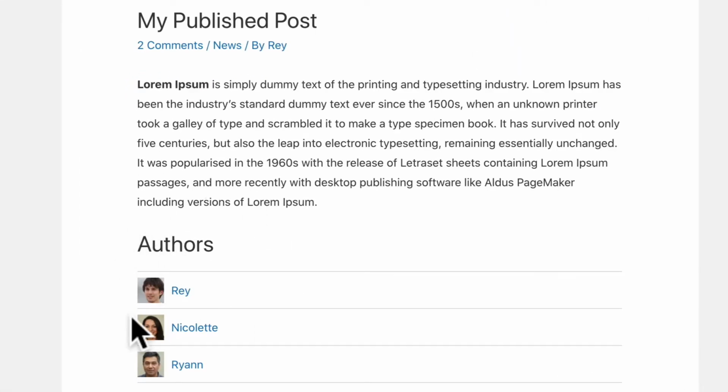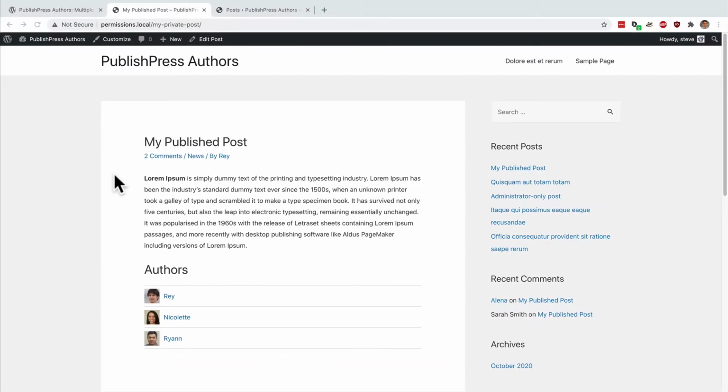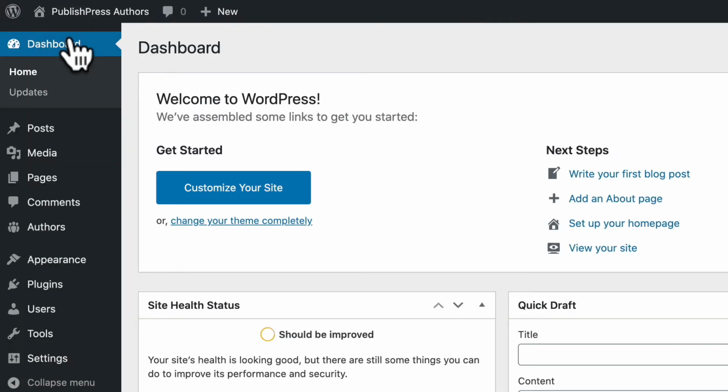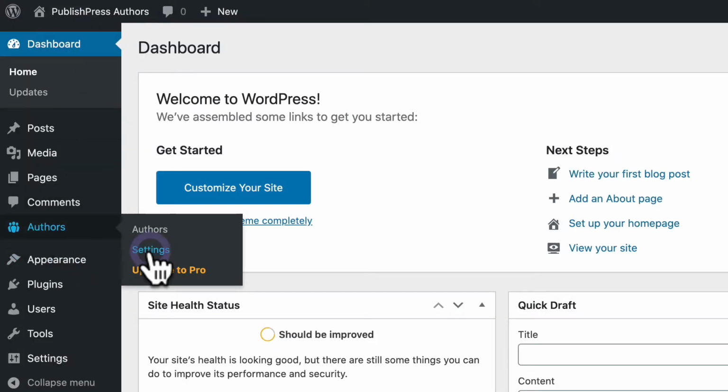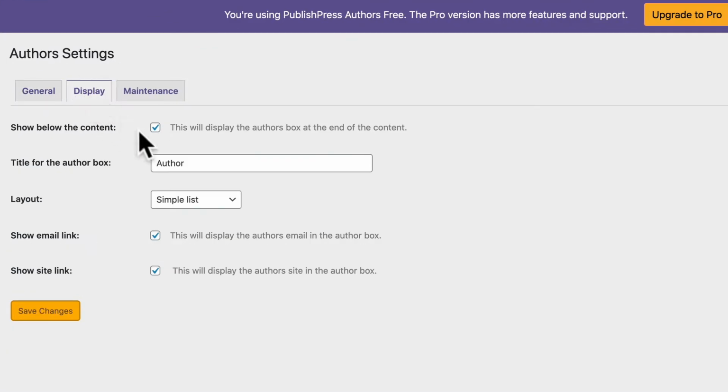I will click on update, and then I will view the post on the front end of the site. Now you should see, in the authors area below the post, there are three different authors added for this single post. This is the default and the easiest way to add multiple authors using the PublishPress Authors plugin. If you decide that you don't want this author box appearing underneath the content, the way to configure this is by going to your WordPress dashboard, going to Authors and Settings, and under the Display tab, you can uncheck this box, Show Below the Content, and that will remove that author's box from appearing automatically.